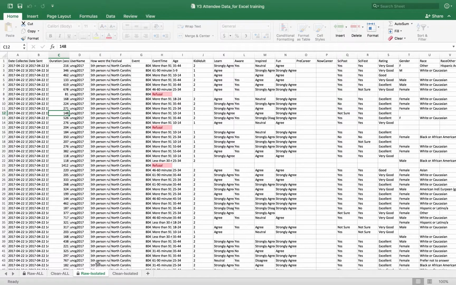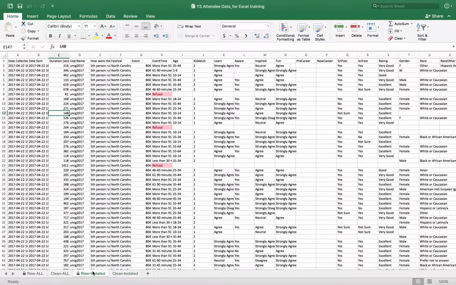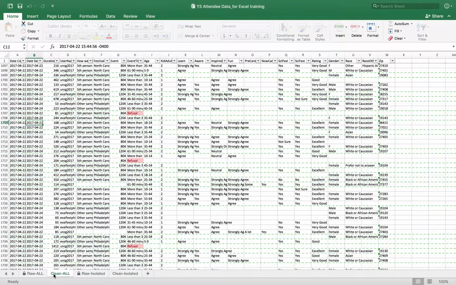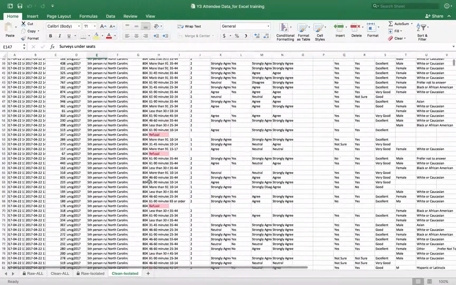And now we have 4 copies. We have a raw all copy, we have a clean all copy, we have a raw isolated copy, and a clean isolated copy. So now you have 4 versions of your database, 2 that are password protected, and 1 that is all of the festivals if you want to do comparison data, or you can work in your isolated data set and just work with your own festival's data.